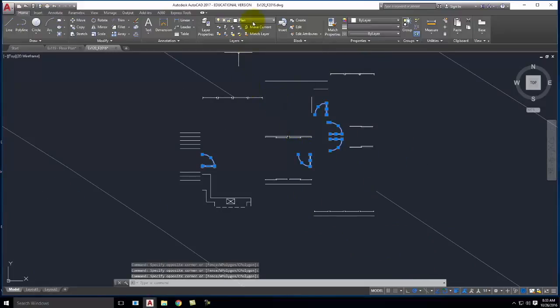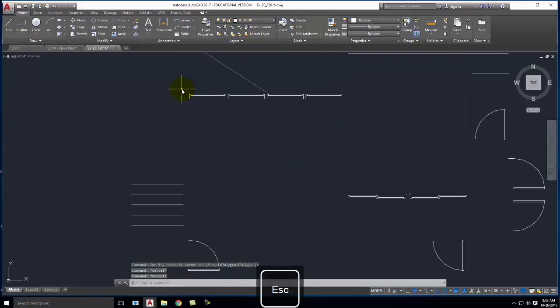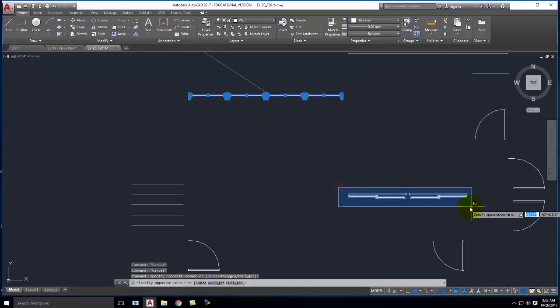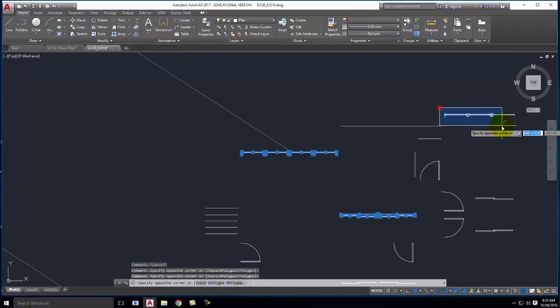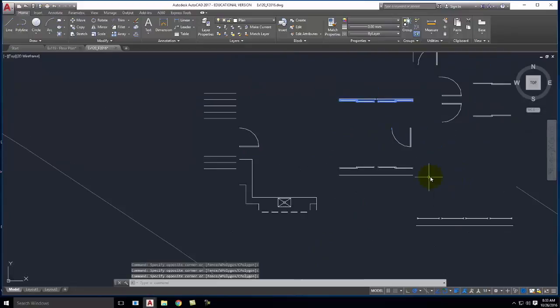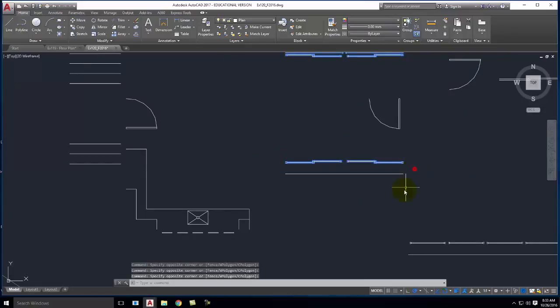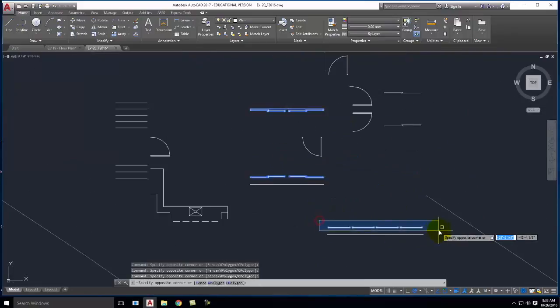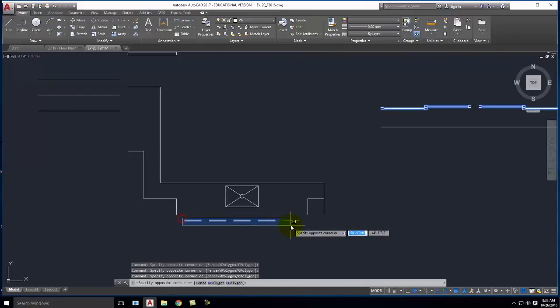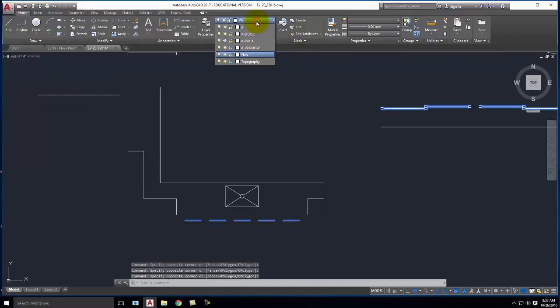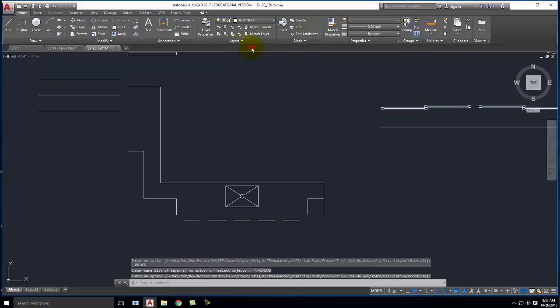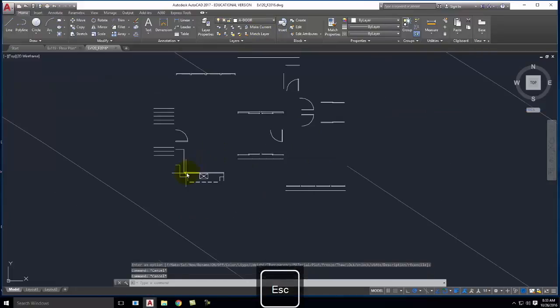All right, so there's my doors. And I'll switch that to the A door layer. Let me take my windows. And let's put the windows on the A window layer. I have to unlock it, and then I can switch it to the A window layer. Perfect. I'll hit Escape to get out.